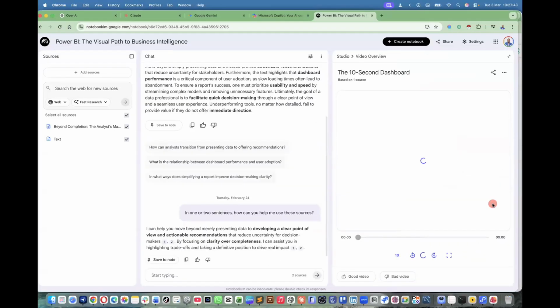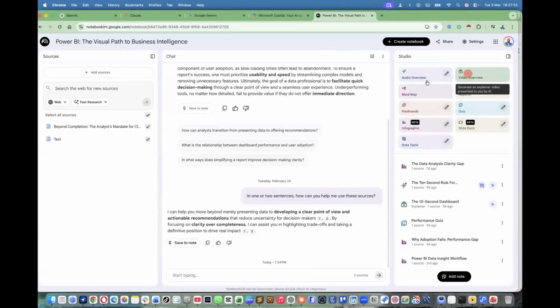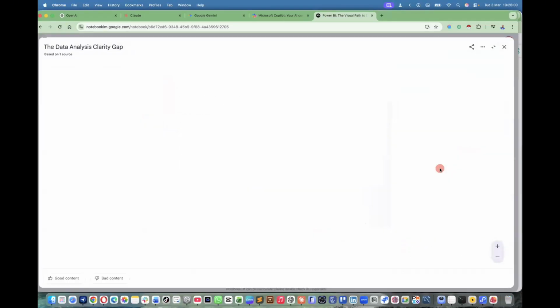Then you can also create a video presentation. Like if you want to watch something that you have created by yourself, Notebook LM can create that for you. So guys, I think that is it. It is just a matter of clicking here and it goes ahead and starts creating. So this infographic just created: data analysis clarity gap. So the more you research, the more it creates and fine-tunes the different infographics it gives you. So I think that has been enough.